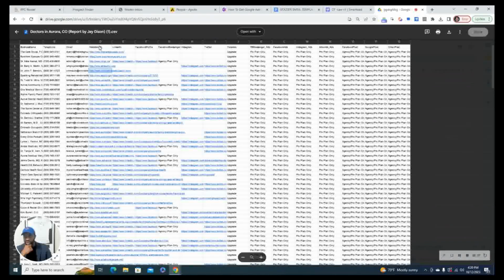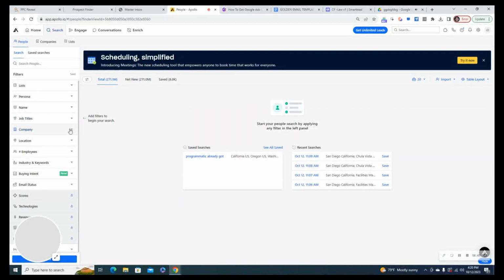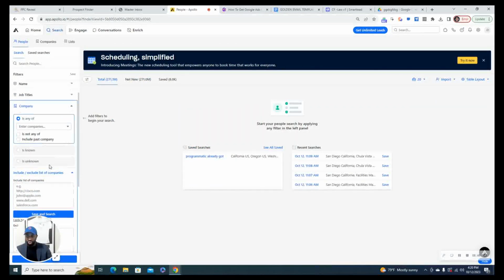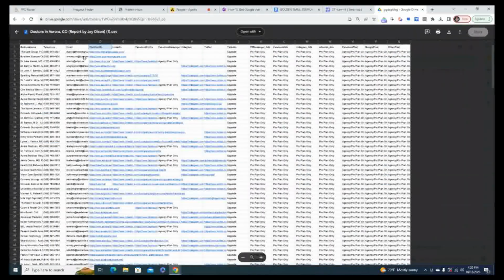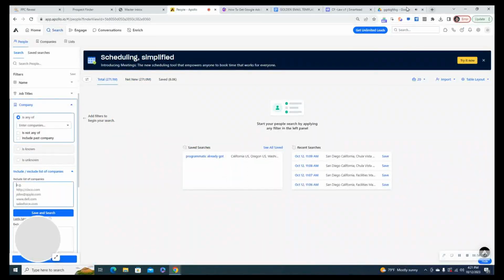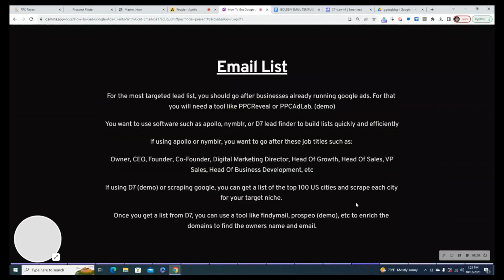So what you can do after you get the list is copy all the website URLs, put that into Apollo right here where you put in the company URLs, and then it'll spit out some of the ones that it could find, right? That's what I'd recommend if you're building a local lead list or scraping with Google, just so that you can get better contact info, right?